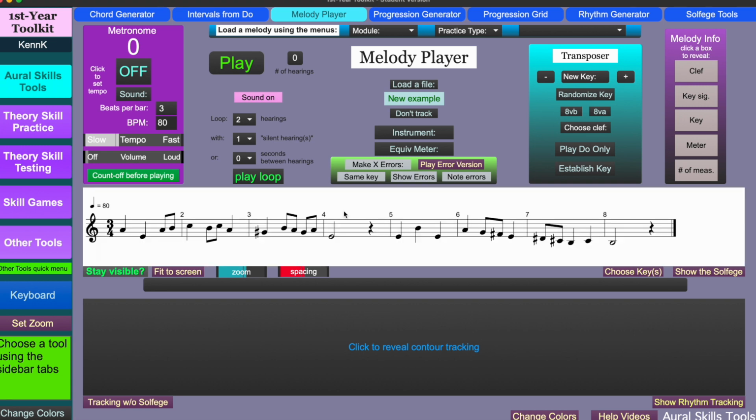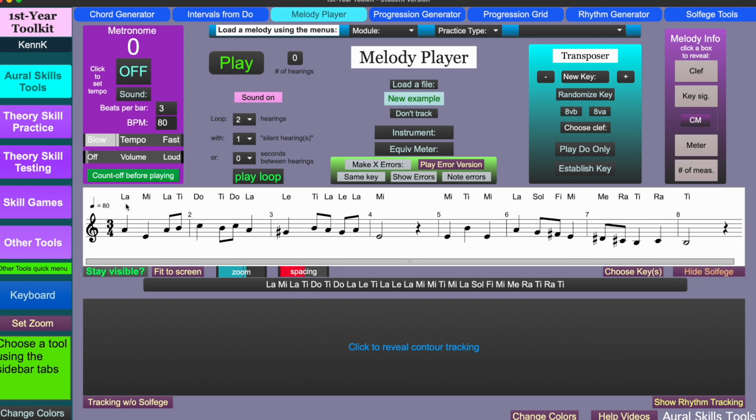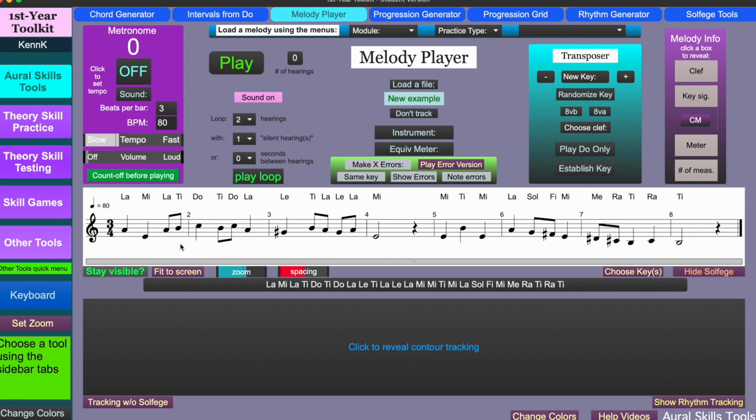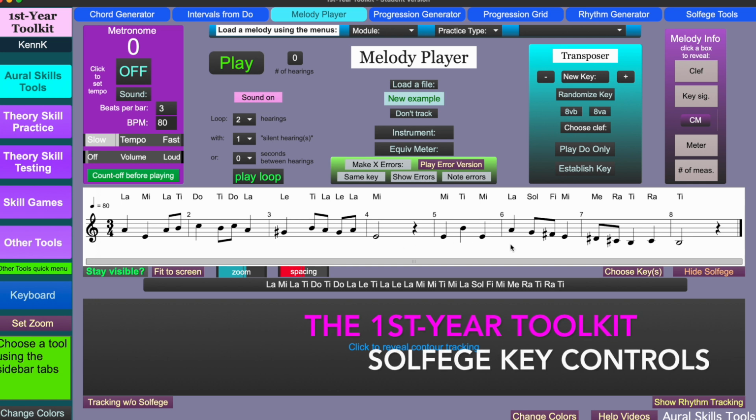Note something odd here. This melody begins in A minor, but the Melody player thinks it's in C major, meaning that the solfege is wrong. This is because some notation programs only encode the key signature rather than listing whether the key is the relative major or minor, and without more info, the Melody player interprets these files as being major. We can fix this though using the solfege key controls.